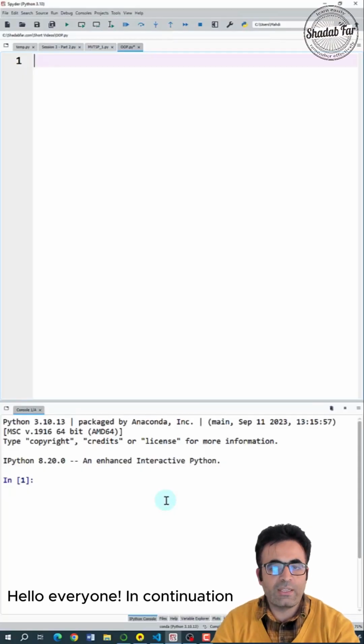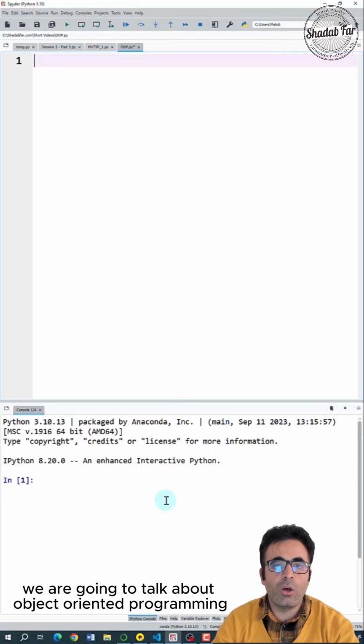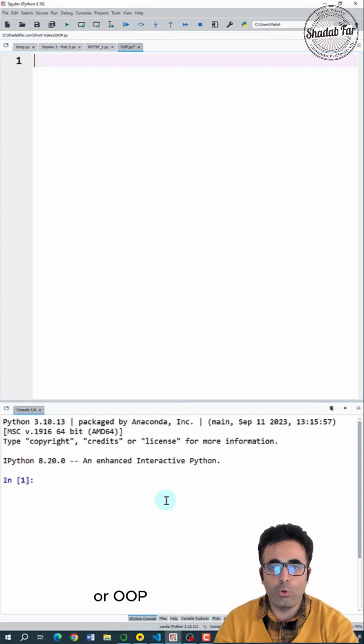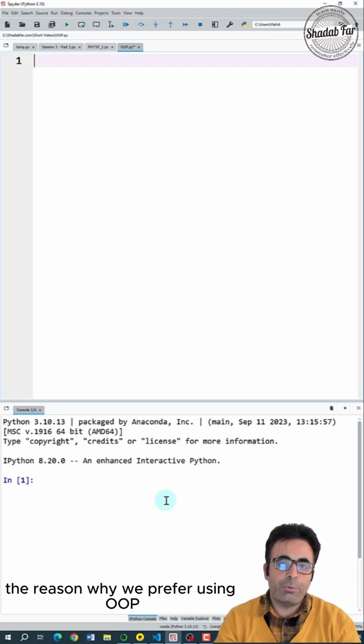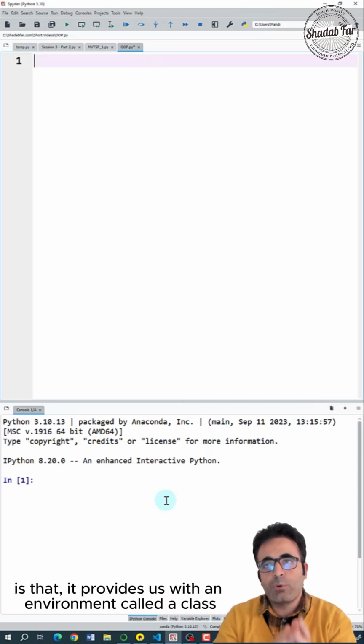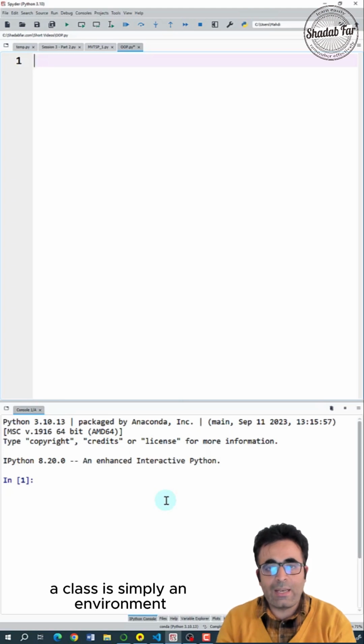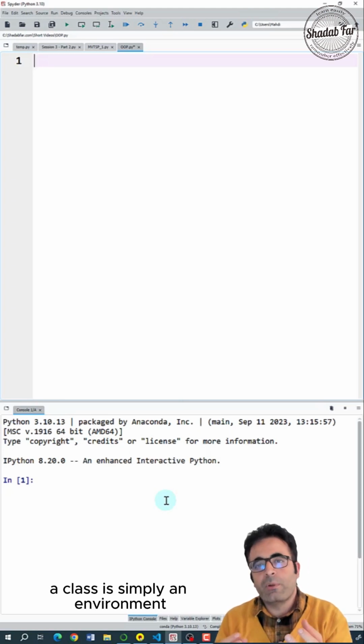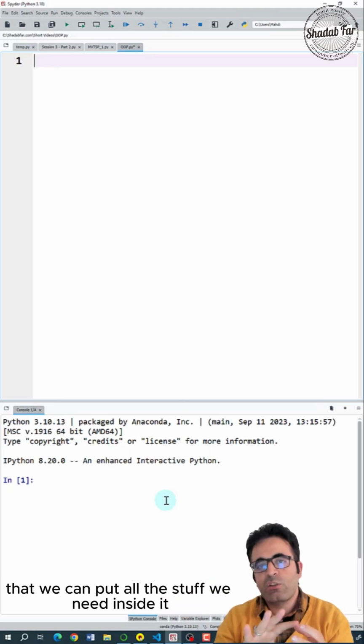Hello everyone, in continuation we are going to talk about object-oriented programming or OOP. The reason why we prefer using OOP compared with conventional programming is that it provides us with an environment called a class. A class is simply an environment that we can put all the stuff we need inside it.